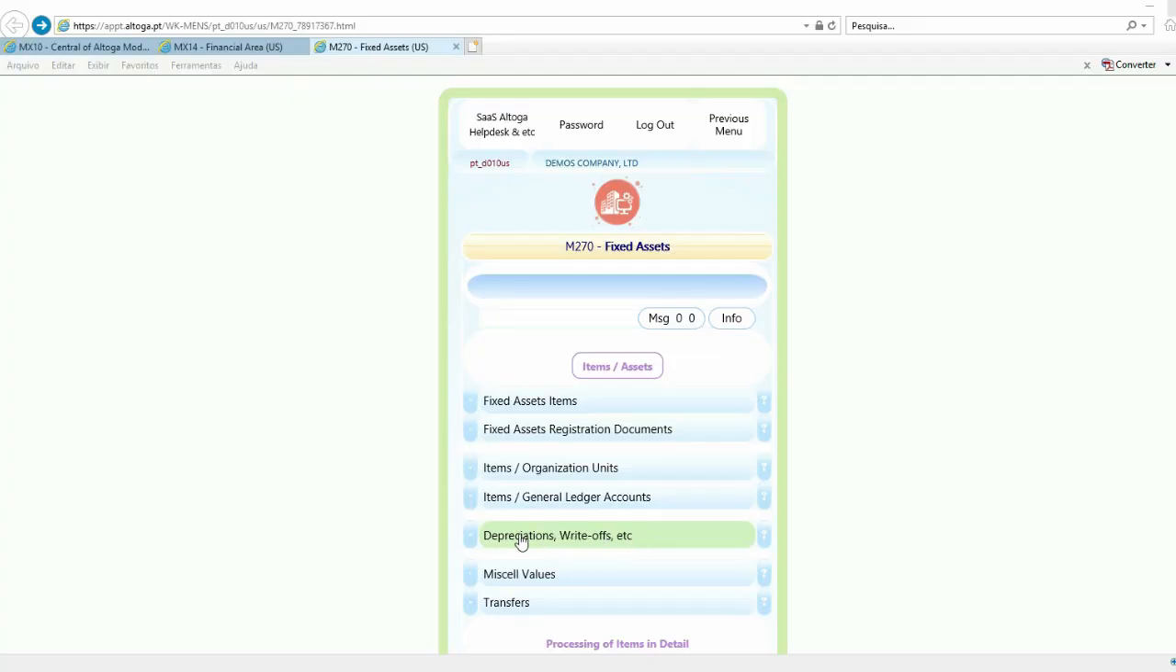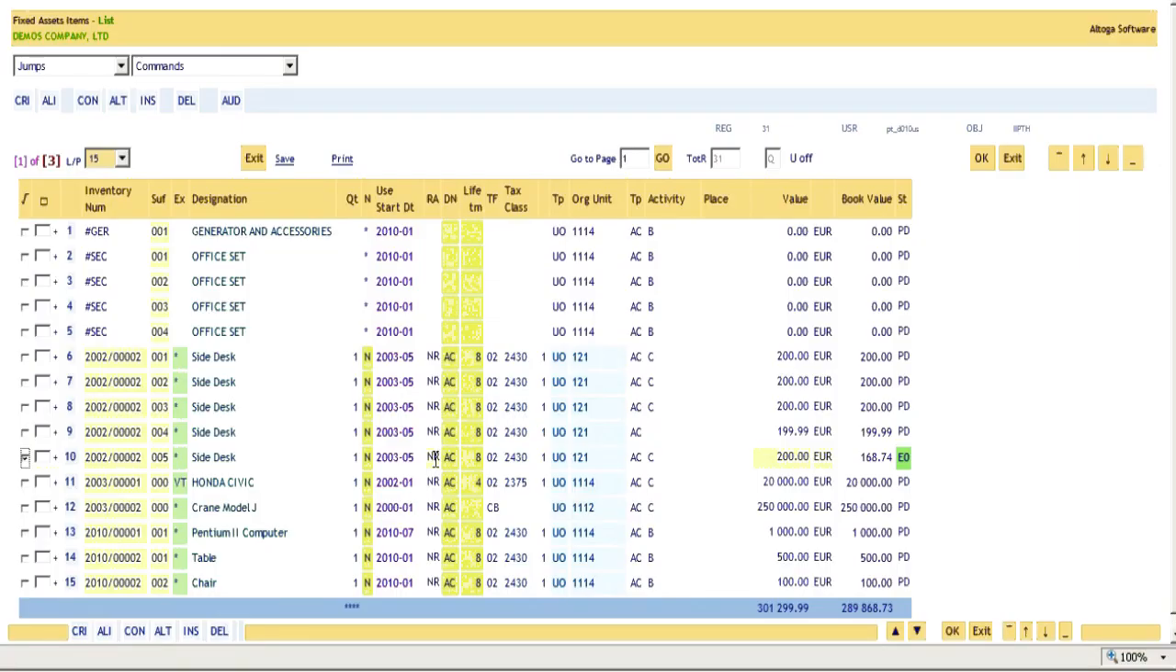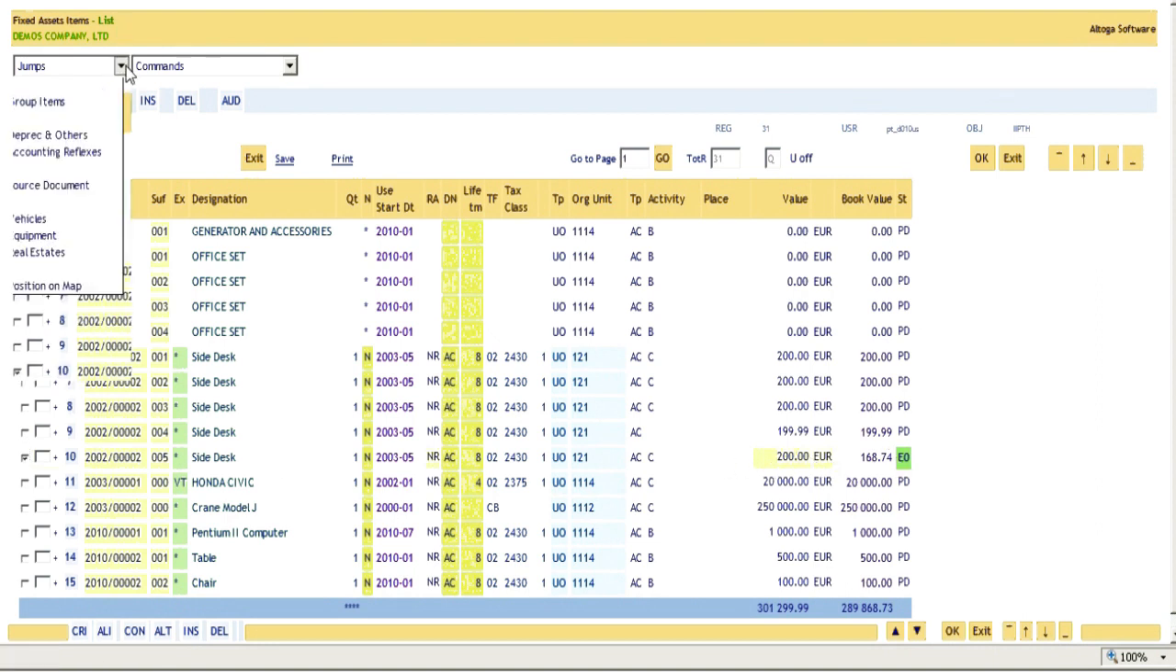We get under this option operations involving fixed assets such as depreciations and others. Let's now enter the list of fixed items again in order to better see the connection of these operations with the items. From this item, which shows on the right the value of 200 and book value of 168.74, we jump to depreciations.